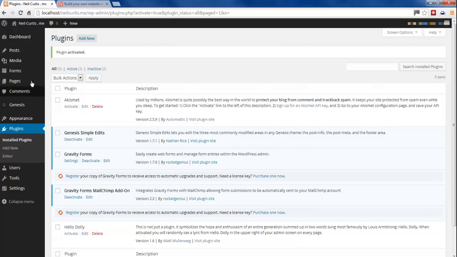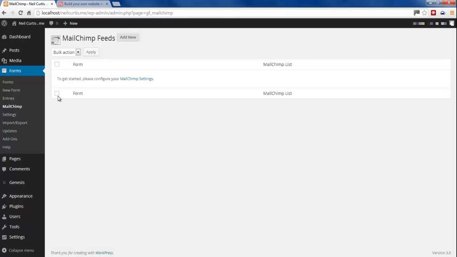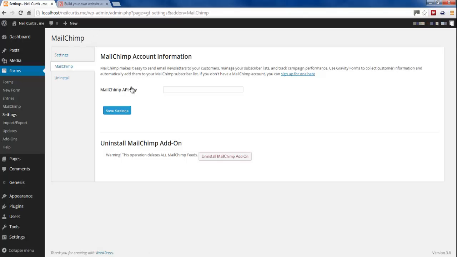So now if we go to the Forms tab, you'll see we've got a MailChimp link now. I'll click on that, and we have to do a little bit of setting up first, just to link up Gravity Forms with MailChimp. And you actually need to go and get an API key from your MailChimp account.